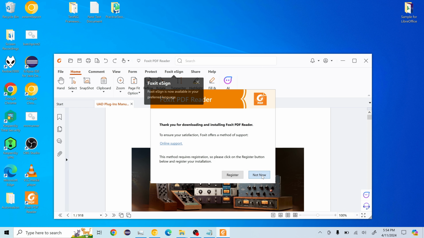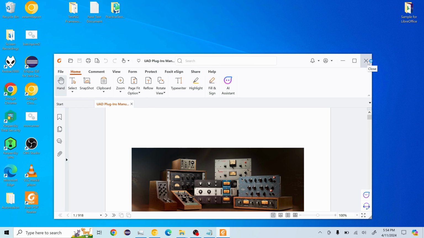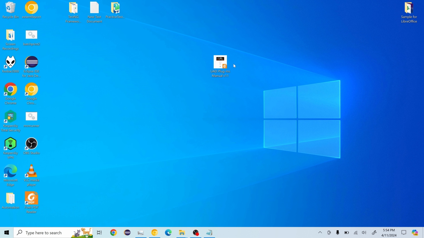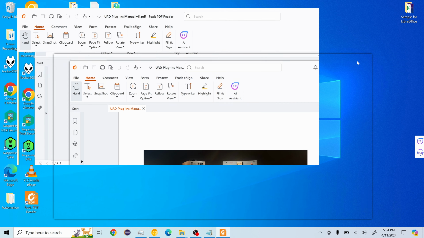And I'll click on not now. I'll close for now and let me see. Yes, it is showing the Foxit logo up here. And now next time when I open any PDF file, it will open in the Foxit Reader.